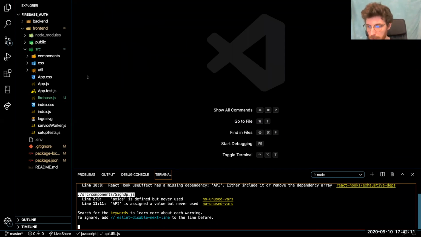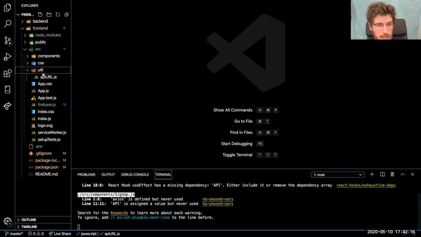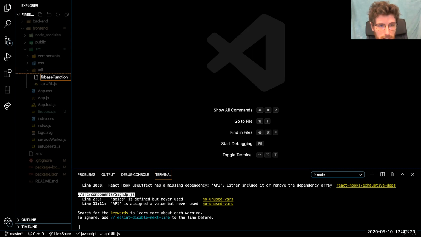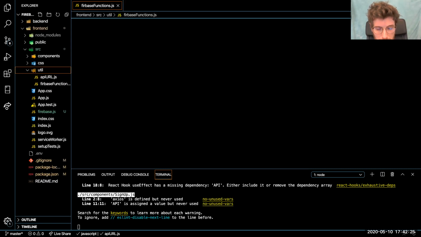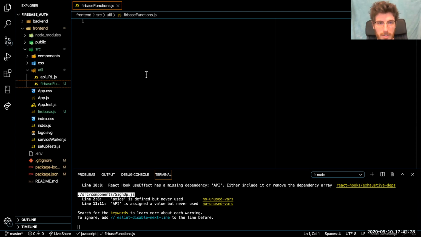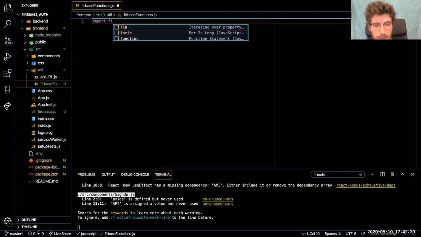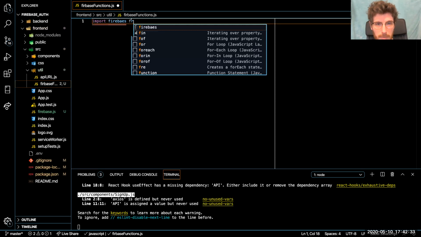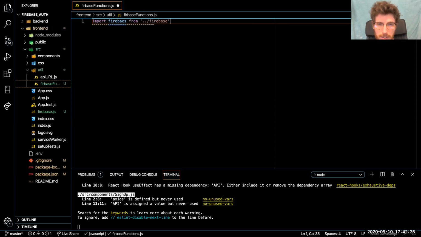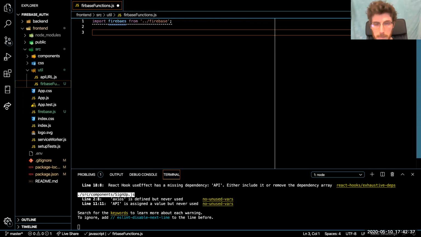So the first thing I want to do is add some helper functions for me. And I'm going to do that into my utility. So I'm going to create a new file, and I'm going to call this firebase functions.js. And I'm going to make some basic functions. First, I'm going to import Firebase from that Firebase folder we made a minute ago, where we exported our app. So I'm going to create a few different functions for us. Let's have our logout.